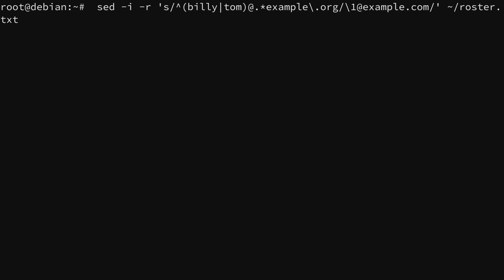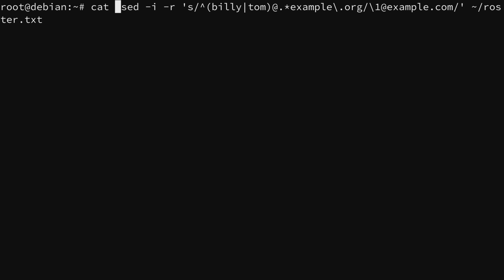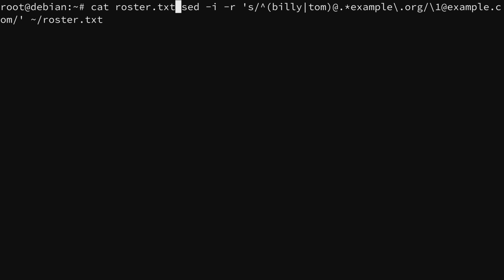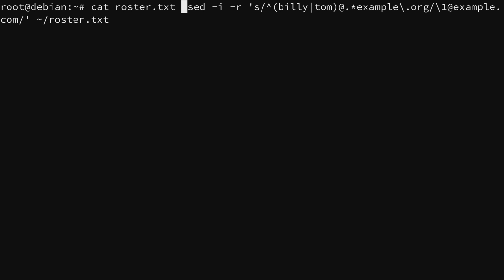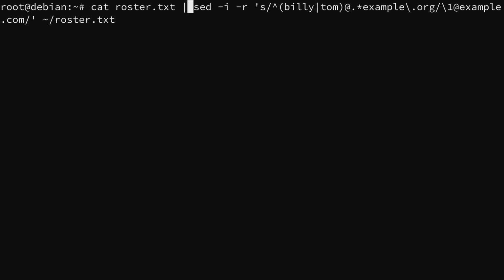So at the very beginning here, I could use cat, and the file name is roster.txt. And then I'll pipe that into the sed command. I'm going to take off the dash I, and that's because I don't want to do a replacement in place. Again, I want this to go to an output file. And I'm going to change the end as well, because this was the input file, but it's not anymore.